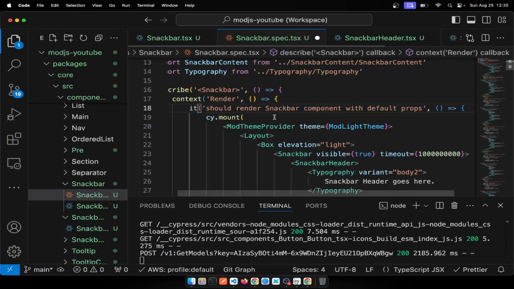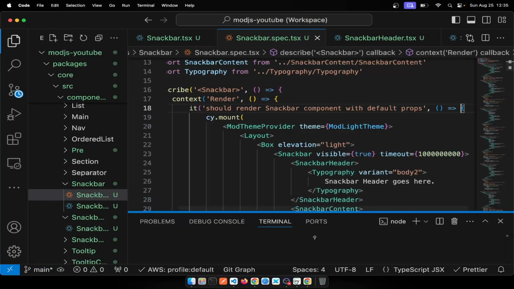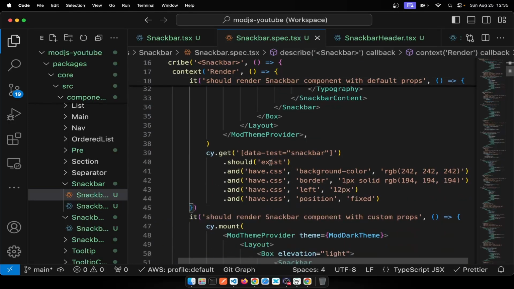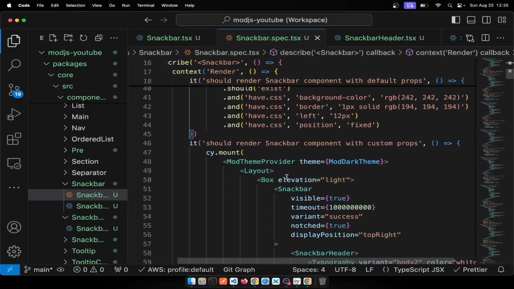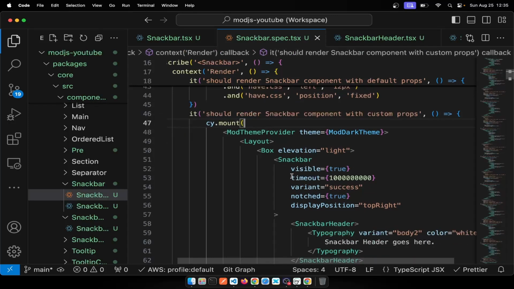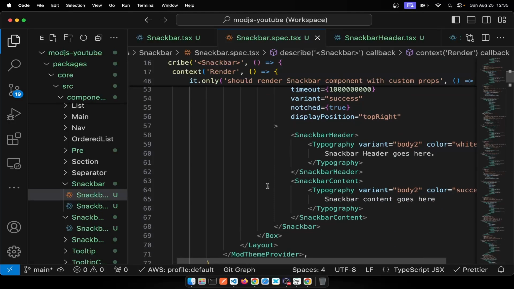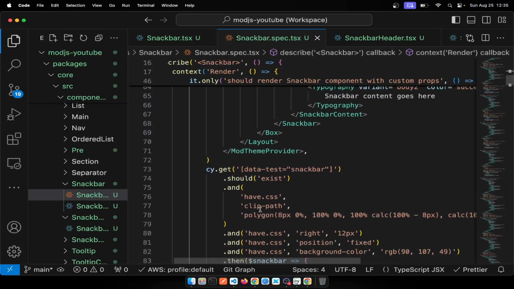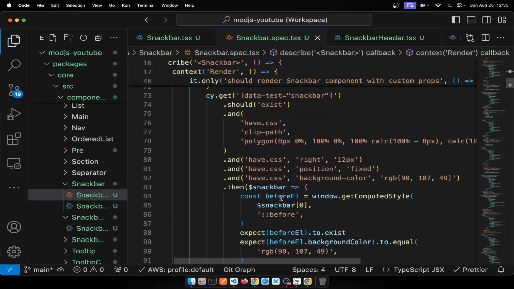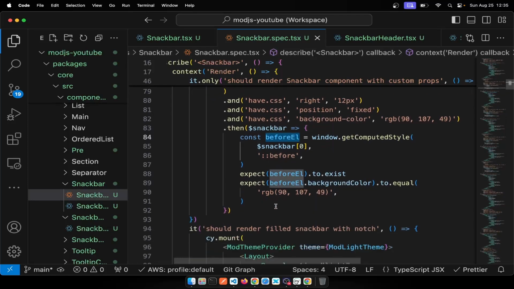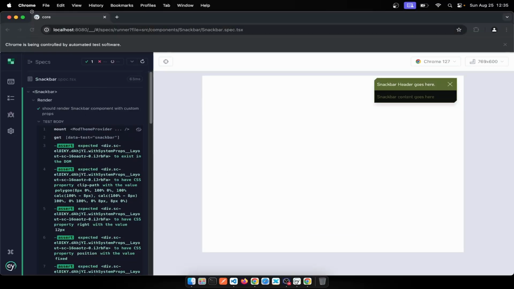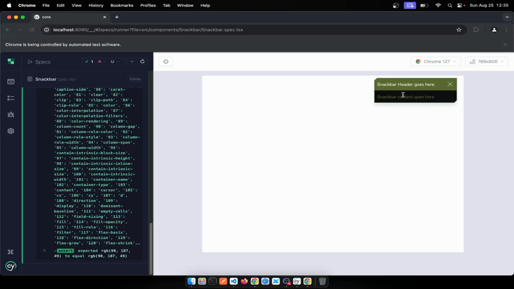Okay, so that's the default snackbar. Now let's move on to another test case and see if there's anything that I would like to explain to you. These are all checking for normal CSS, okay? So render the snackbar component with custom props. This is also setting visible to true, timeout to this big number, variant success. So let's also do it.only on this one, and then see the component. Okay, so it is checking for CSS, clip path, checking for CSS, and again this is checking for the before element. Okay, so that's the snackbar, that's the success snackbar.